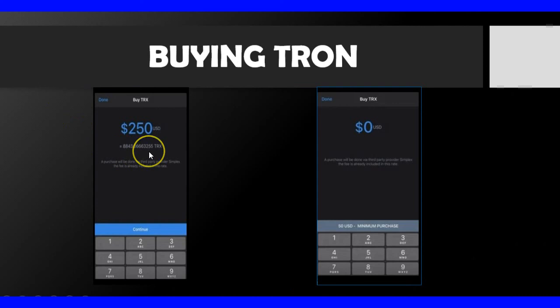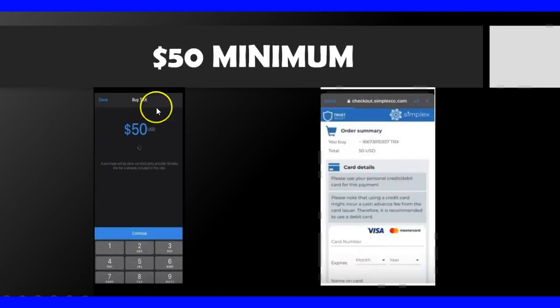Now, when you first click on it, you want to see $250. That's not necessarily what you want to buy. It could be, but not necessarily. The minimum you can buy is $50. So you're going to exit out of that, bring it down to 0, and then put in $50. And again, that's the minimum that you can purchase in your Trust Wallet. So you're going to put in 50, click on continue, and then it gives you your order summary here, total US dollars, and then you're going to put in your information.